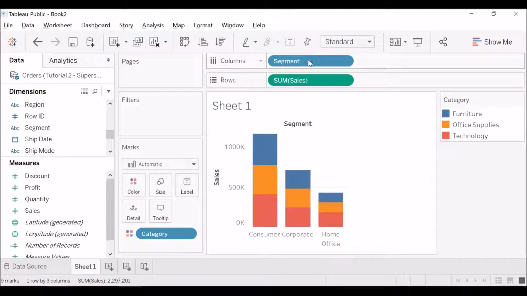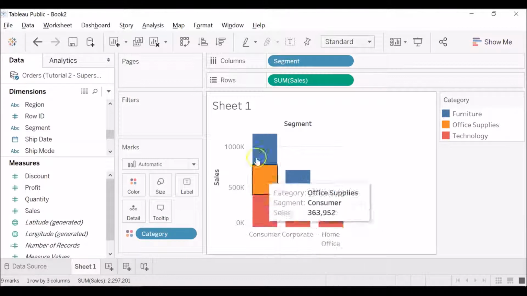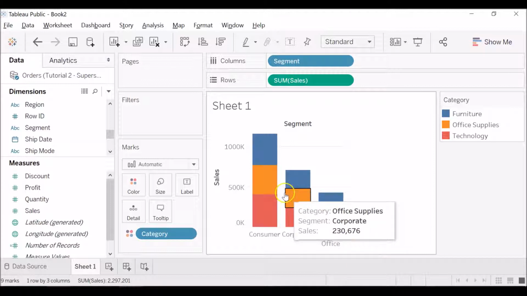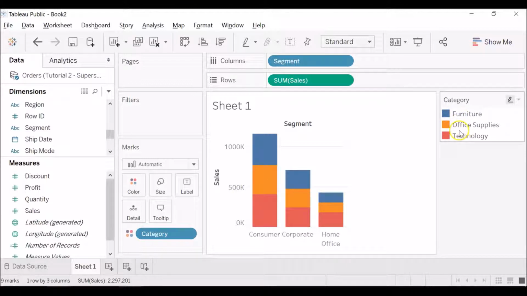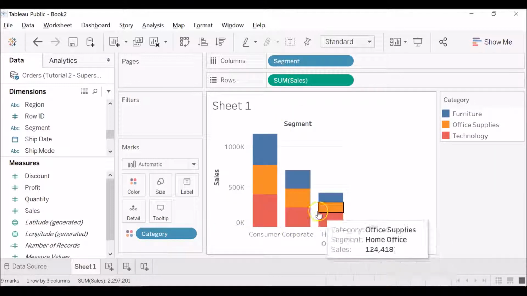Add these to the column to make it interesting. Yeah. Consumer, corporate, home office. These are the sales in these 3 segments in each of these three categories. See how much information we are getting from this small graph, and it was so easy to make. You don't have to select data, you don't have to add it, you don't have to figure out a lot of complicated visualizations. You just have to drag and drop.